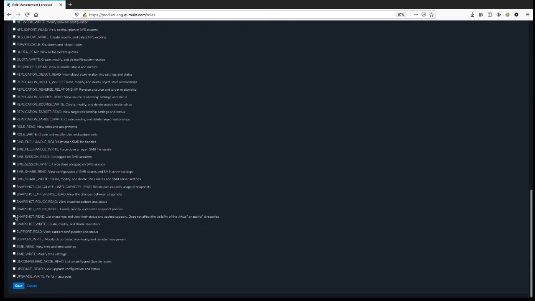for example, this role allows snapshot reads, snapshot writes, and for example we could also allow to create a policy for snapshots, and we would also allow to read policies. And we have a nice API that allows you to see differences between two snapshots. It's very good for backup software, for example, and also to calculate used capacity. So all these privileges are required to really run and maintain snapshots.